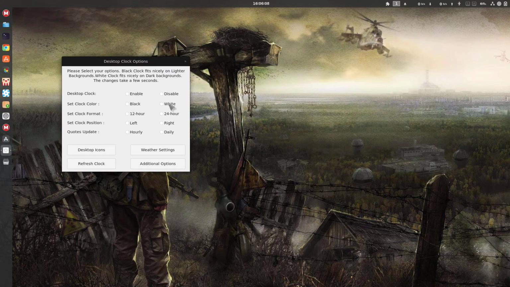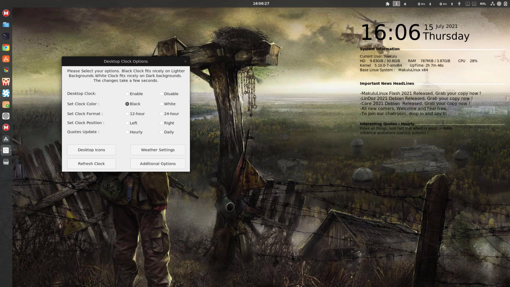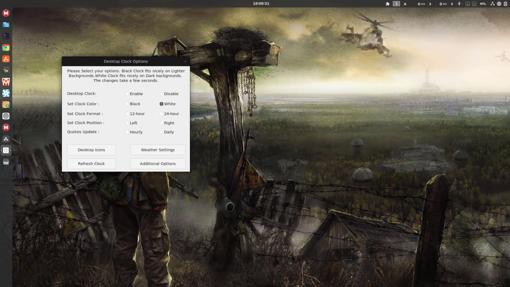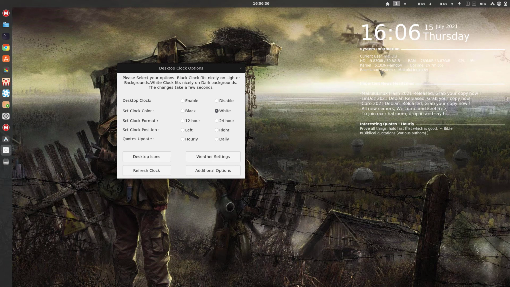You can set it from black to white. Okay, you can turn the clock black, turn the clock white. That's also nice because if you have a wallpaper that's light in color and you can't see the clock, you can just make the clock black. Let's do that quickly. As you can see, now the clock's black. So on a white or light wallpaper, that clock will look nice, and of course on a dark wallpaper you can make the clock white. So that sort of negates the problem of the wallpaper being the same color as the clock.